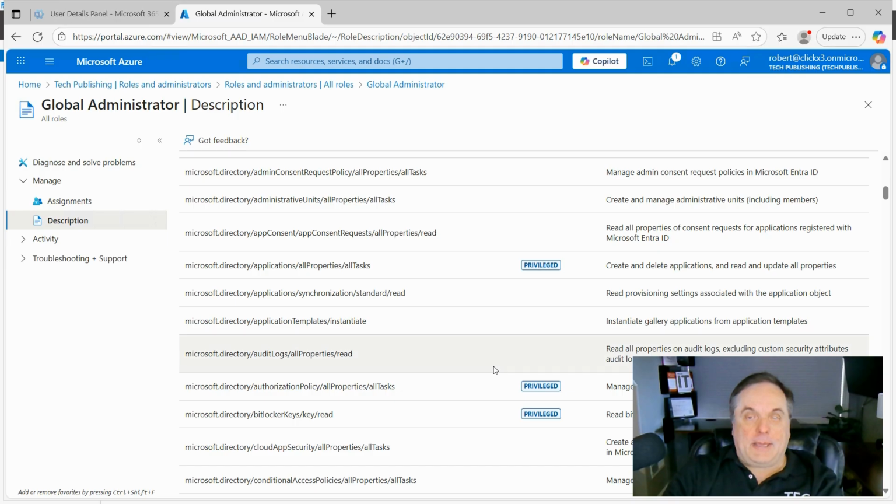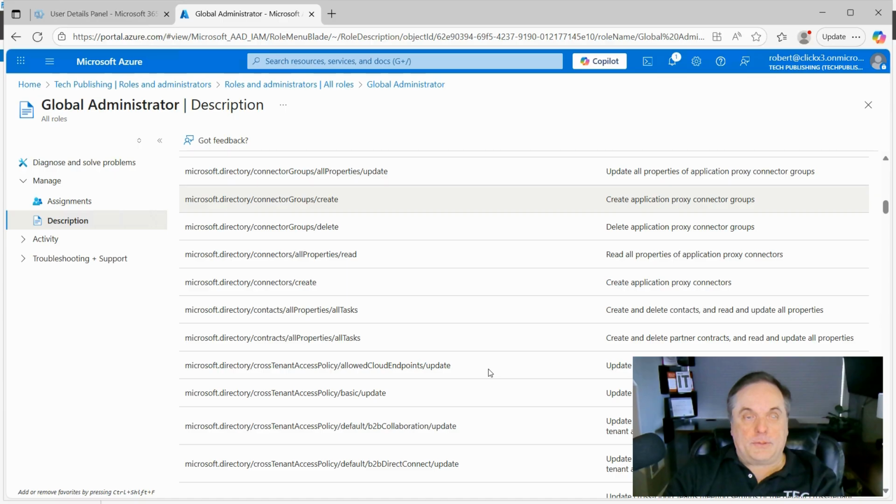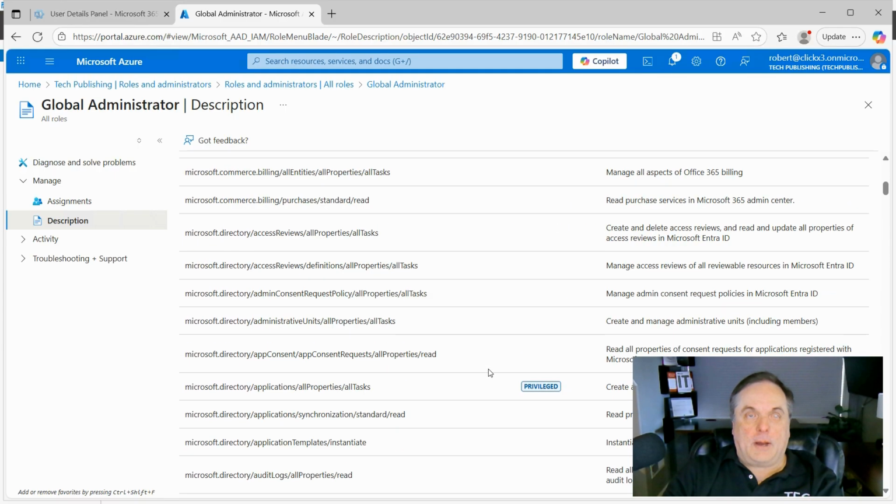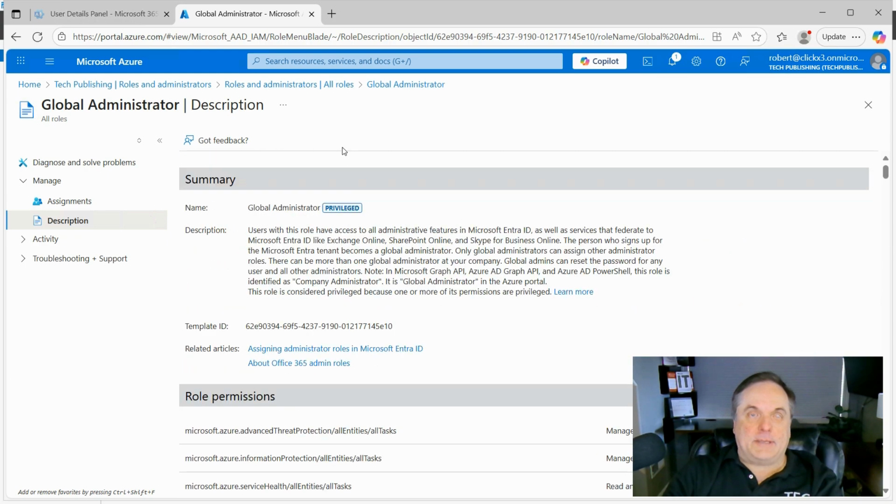In the description, you can see all the different role permissions that are included, and there's a lot of them. But keep in mind, it doesn't include all of them. Not all of the roles are in the Global Administrator. You may still need to go back into other roles and add yourself as needed.